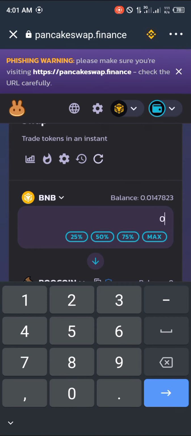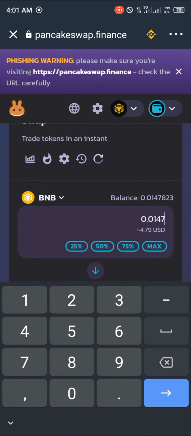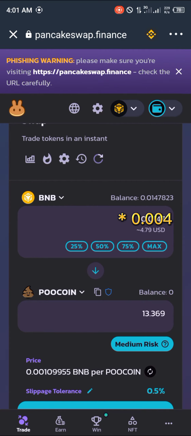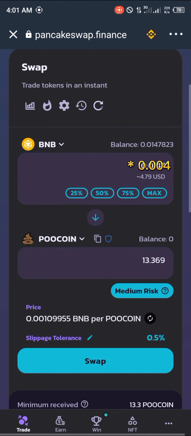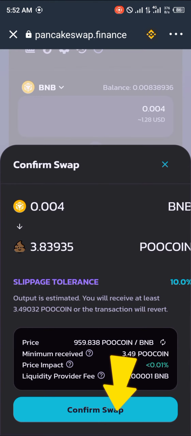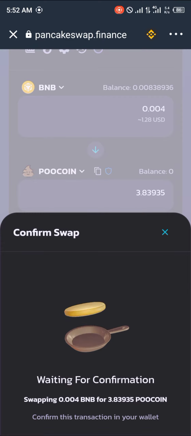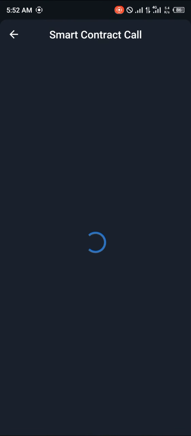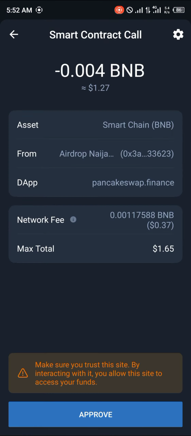That's 0.0147 BNB for 13.369 Poocoin. Simply click on swap, then confirm swap. A smart contract call pops up. You click on approve.